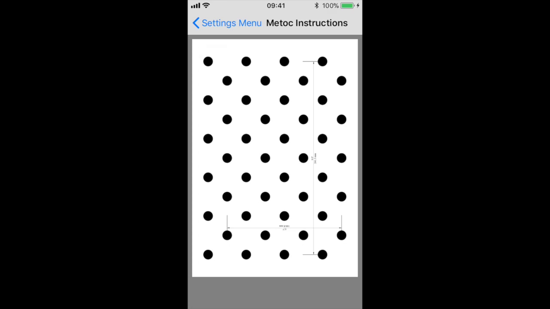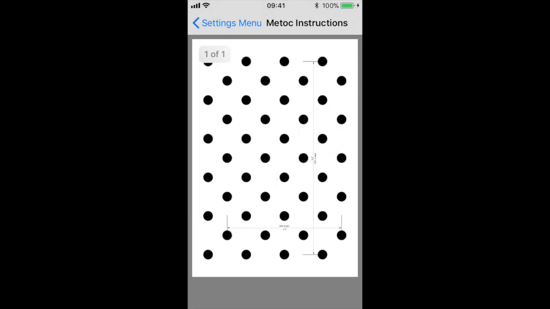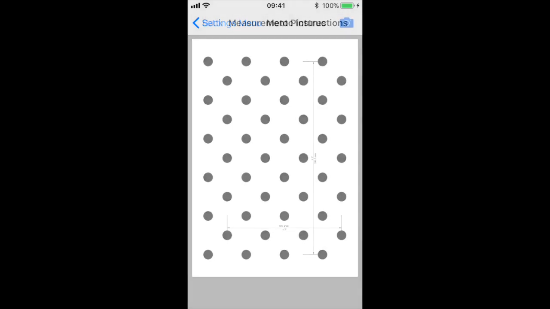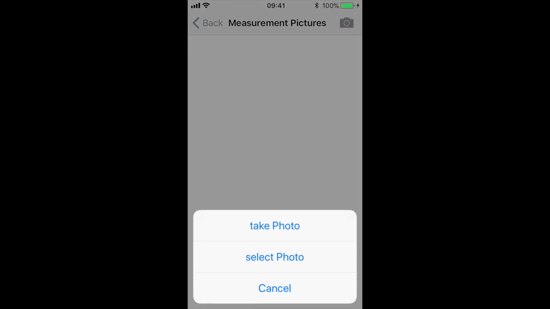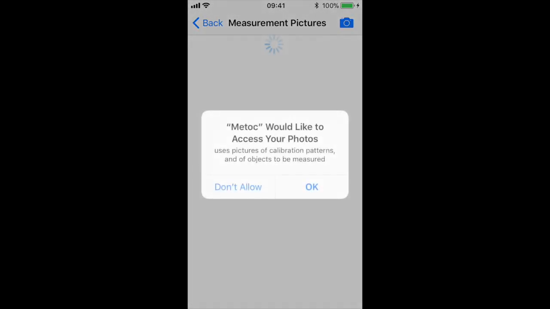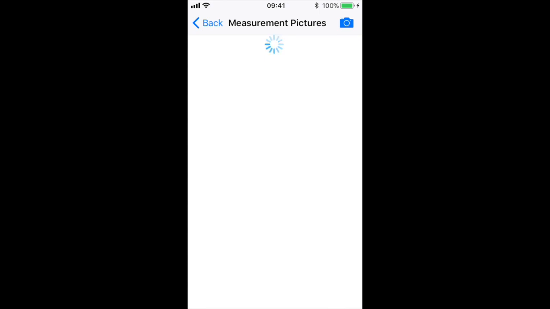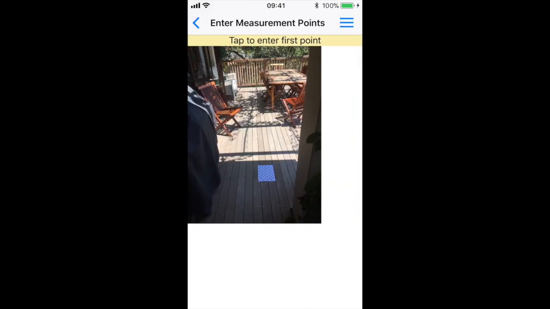Now this pattern of dots you print out from a PDF file and put in your picture, with the objects you're going to measure. You can see on this PDF file it's got measurements in light grey text there. And when you print, you must print it to exact size and check that the measurements are correct. We've got no pictures yet, so we go and select one. I'm going to just select one that I've already taken. I'd like to access your photos. It checks for the pattern, it's found it, and now we tap on that photo and we can start measuring.